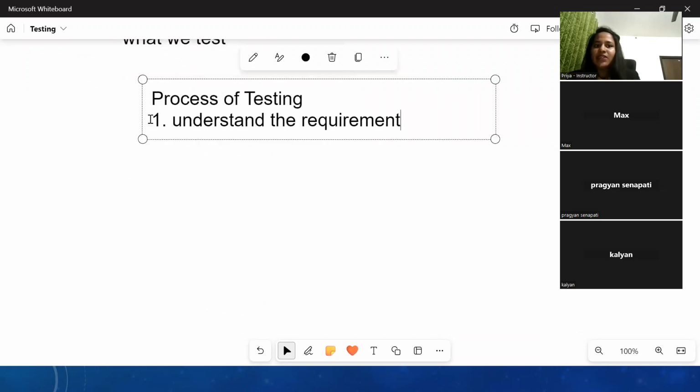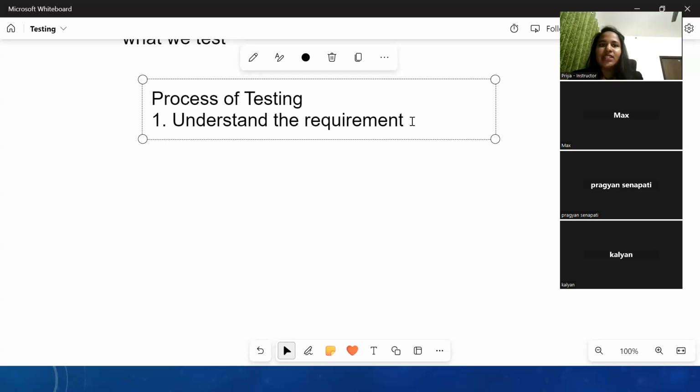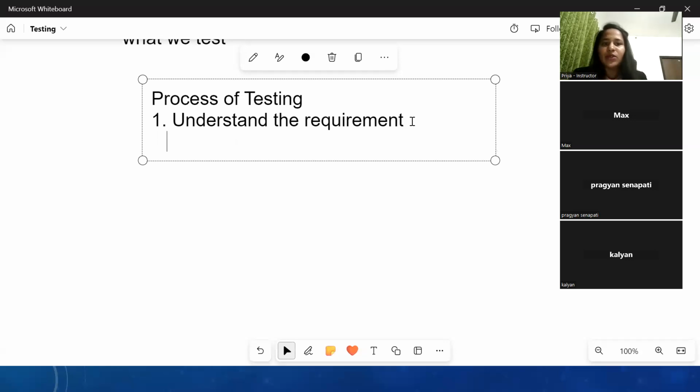The process of testing starts from understanding the requirement, where we have to understand from the client what the need of the project is, where it is used, and who is going to use it. Who is going to use it is called the end user. What is an end user? Whoever is going to use the Amazon application is the end user. Now who is the end user of Amazon? Can we have some answers?